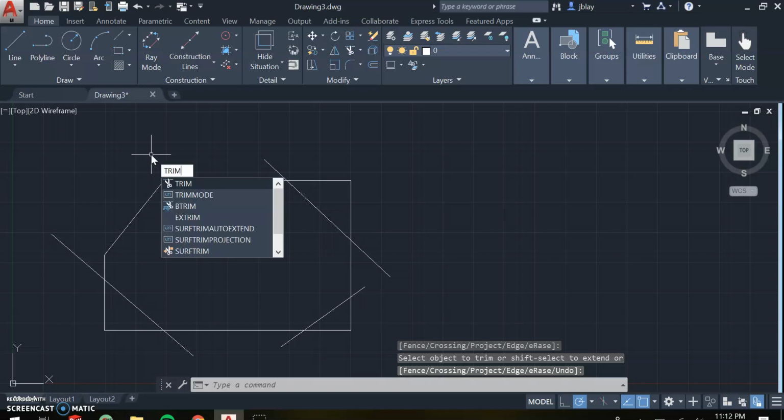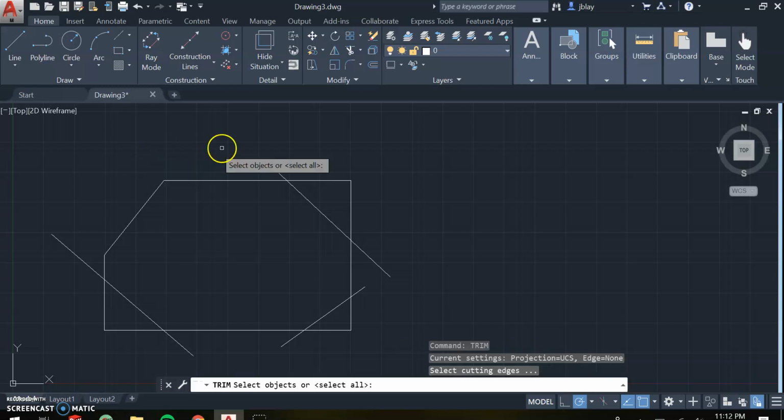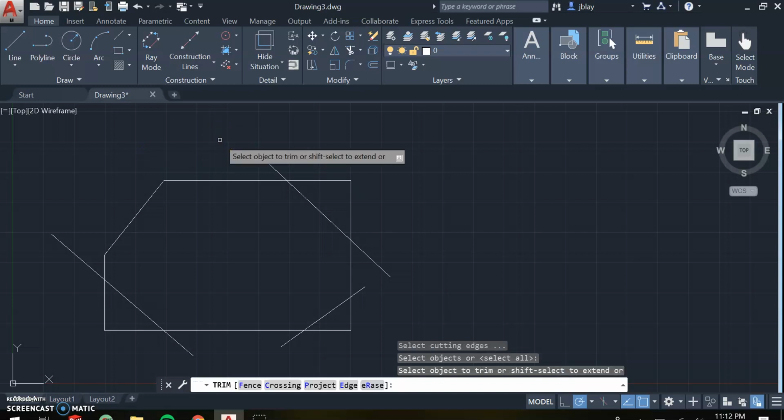Now there's another way you can use the trim command. When you select the trim command, instead of selecting boundaries, you can actually hit enter. What this does is it selects everything as your boundary. And because it selects everything as your boundary, it cuts away a little less efficiently, but it can let you cut away everything really quickly.